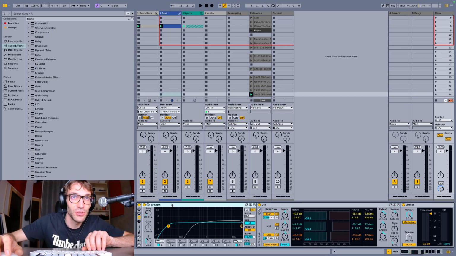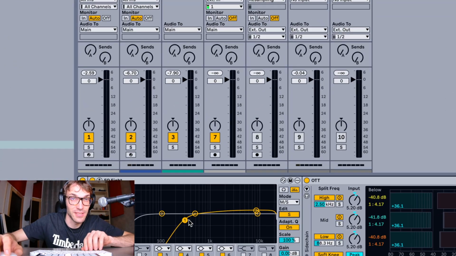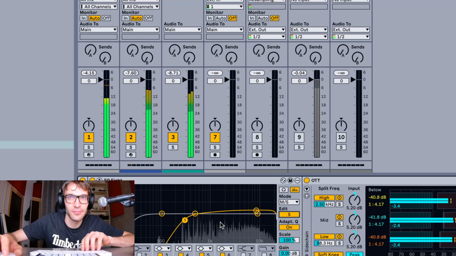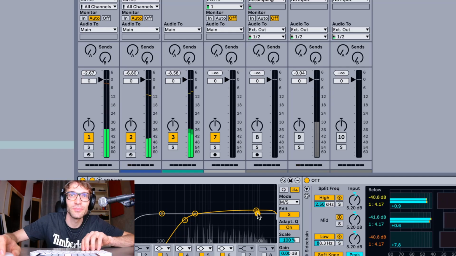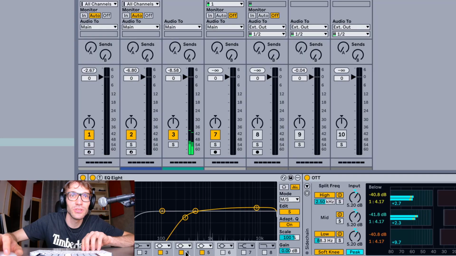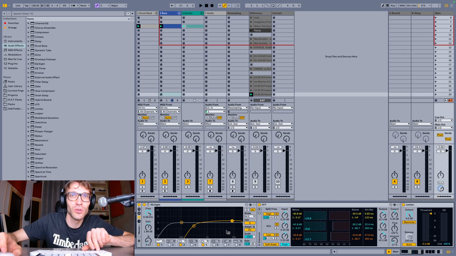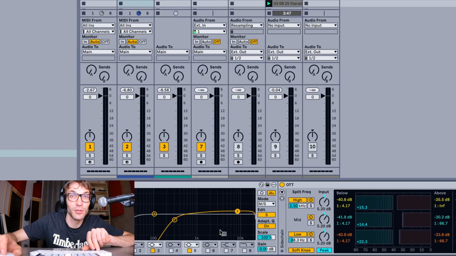Okay, then if we look at the master, there's another thing I like to do, which is to put an EQ in mid-side mode and to high pass the sides. So we have this clear bass in the mids. And we can also use a little bit of a boost to create even more stereo width.